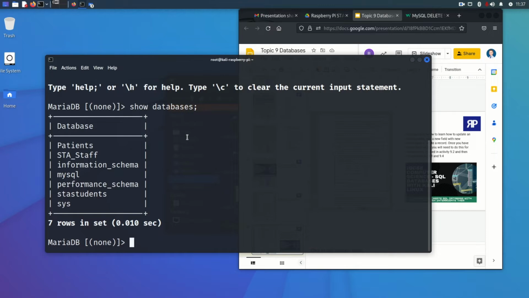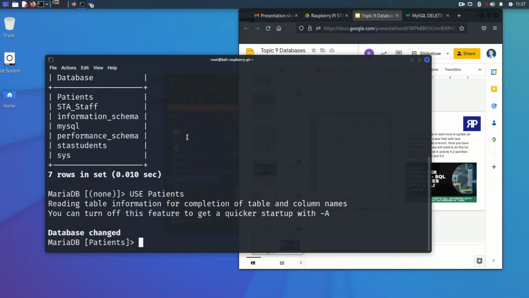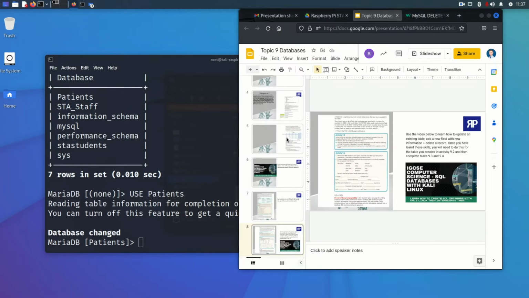Now I was looking at the patient database when I was demonstrating skills in the last video. I'm going to type in use and then the name of my database, and then press enter. Now that we're inside this patient database, we are going to want to have a look at a few different skills in today's lesson.